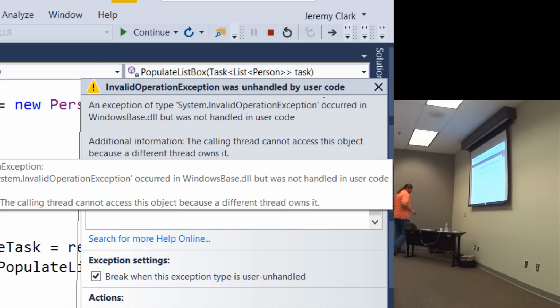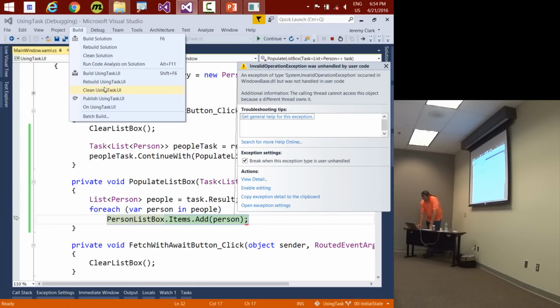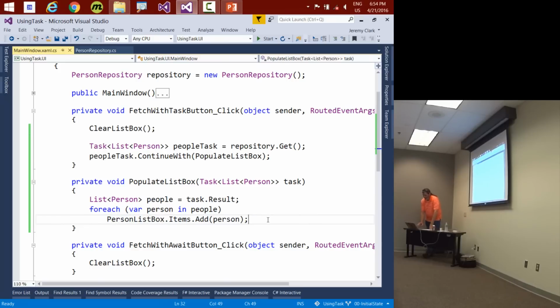So let me show you what we can do about this with our task. Let's do a stop debugging here. I want to make sure this method runs on the UI thread, but I really don't care where that asynchronous get is running. That can run somewhere else. That's fine. So I'm going to add a hint to my continue with.